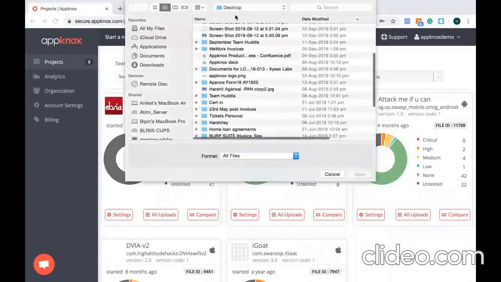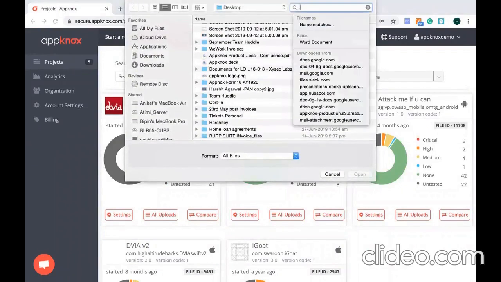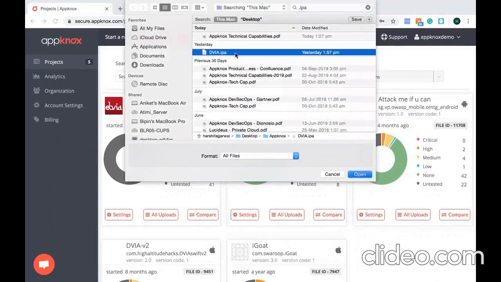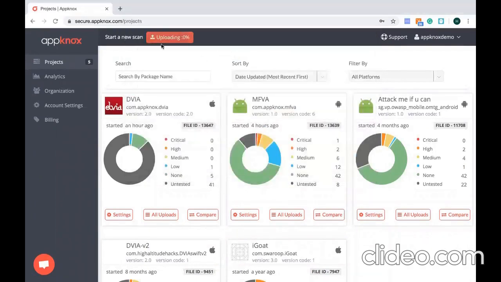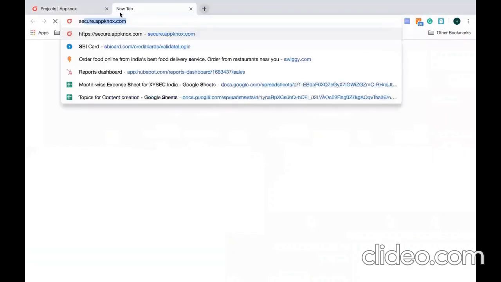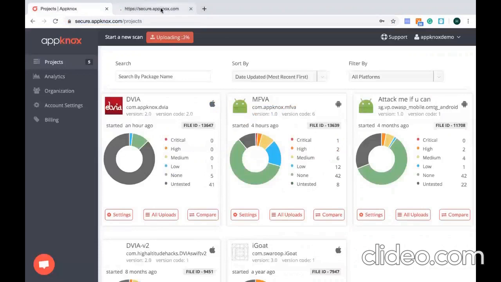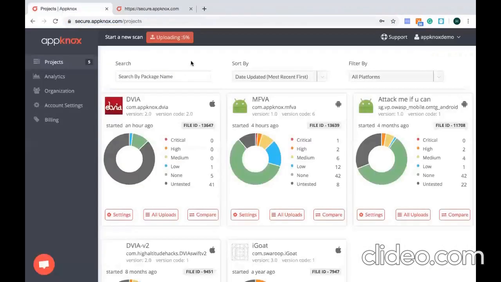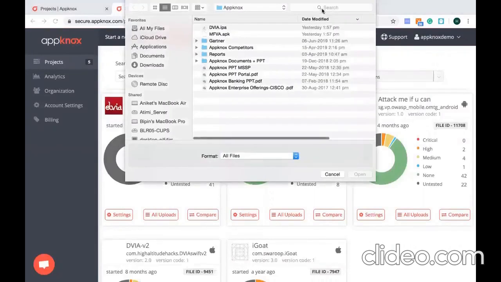We can just go ahead and search for IPA. We'll have DVIA, the vulnerable app for iOS. Let me open another dashboard over here. We can upload Android on that dashboard. Once the app is uploaded, the vulnerability assessment starts immediately. So let's upload the Android app as well.